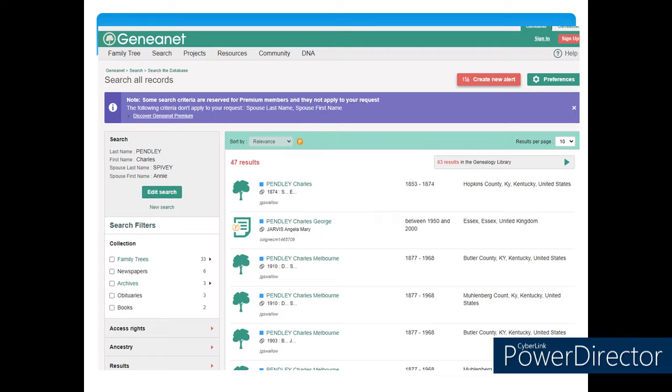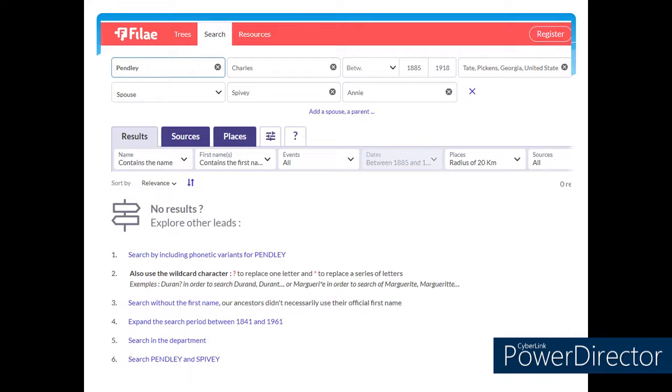Next, Geneanet. Geneanet is another site with a huge number of trees and a significant collection of records. Filae is the next one. Filae is the largest source of French archives. You will have to register for it separately and pay a subscription fee, but once registered, it is accessible from the person page in Family Tree.